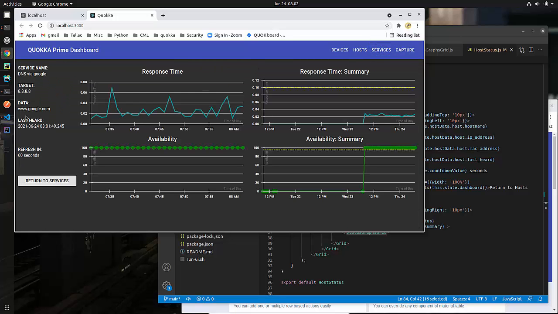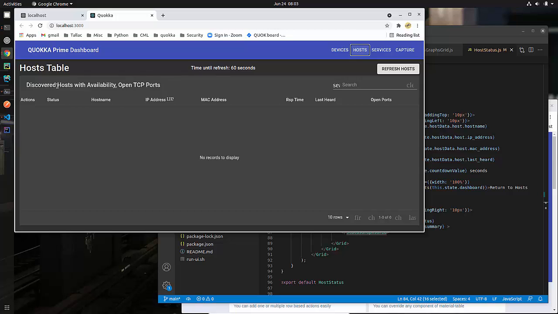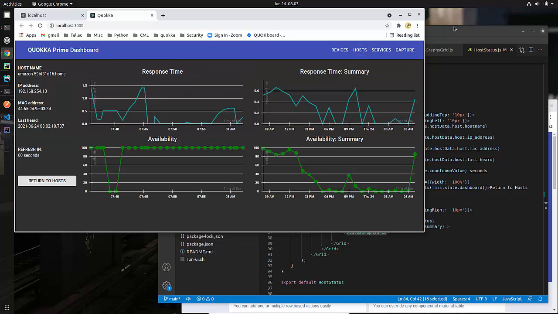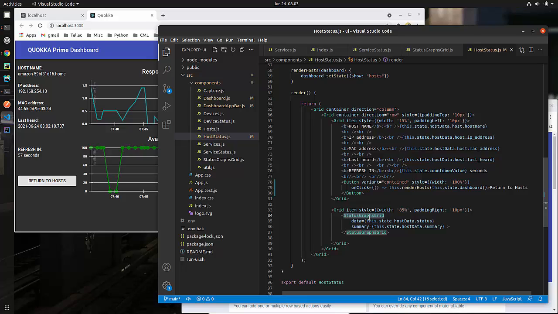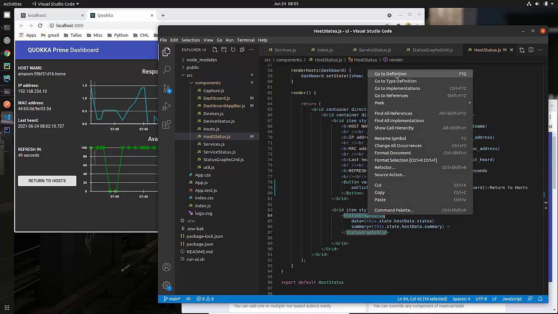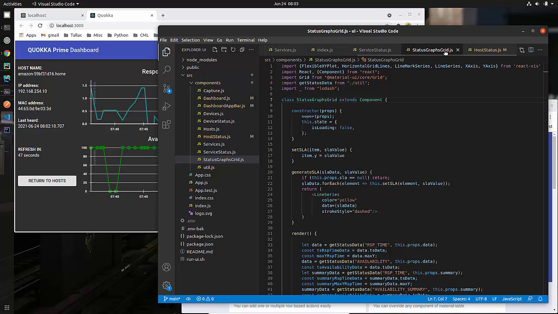If I come over here and look at a service, you can see I have target data information here. But this information that you see right here is going to be consistent for all of the different device, host, services. So that's why we are reusing that particular component. And the code that I do here in status graphs grid is going to be what prints out those graphs. So I'm going to right click and say go to definition. That will open up my status graphs grid, and we can take a look at what this is.